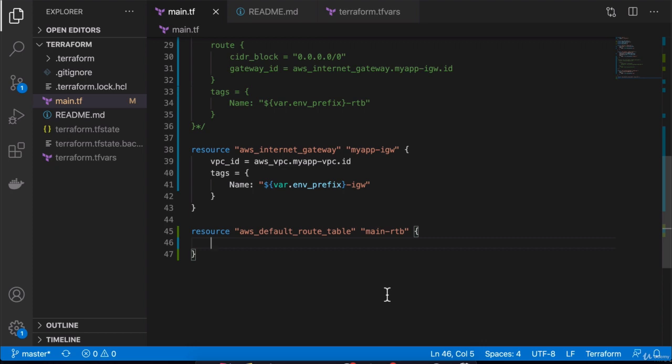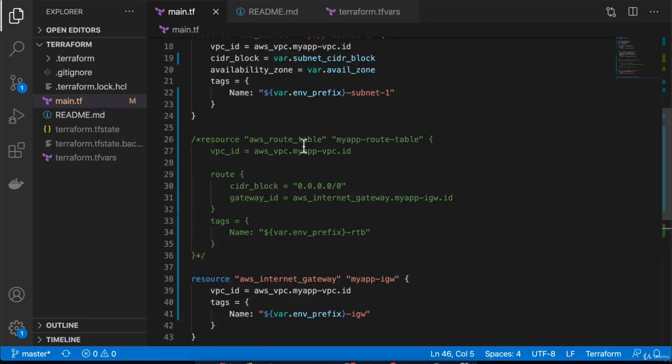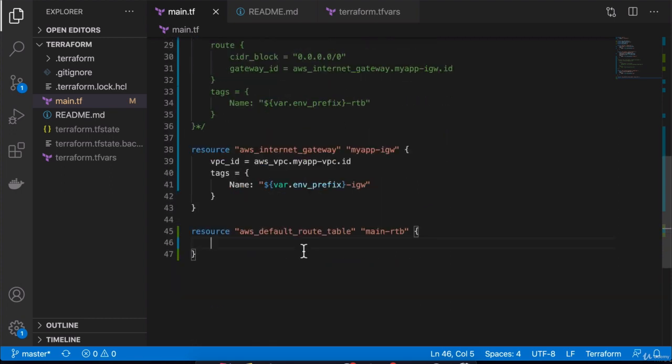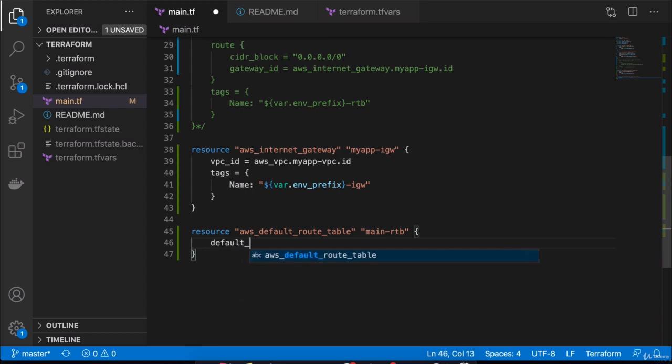And there are a couple of attributes we need here. So in the new route table that we defined, we had VPC ID configured. However, here we don't need a VPC ID because we're referencing an existing route table, right? So instead we have default route table ID. So we need the ID of that route table. And we can get that ID actually from the VPC object.